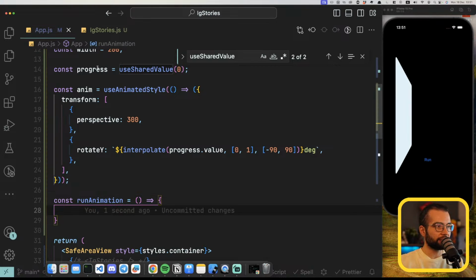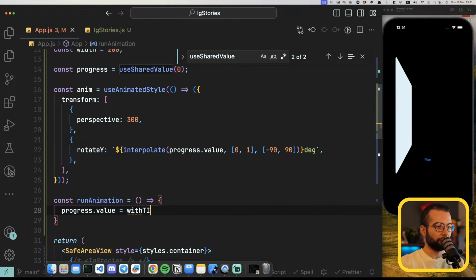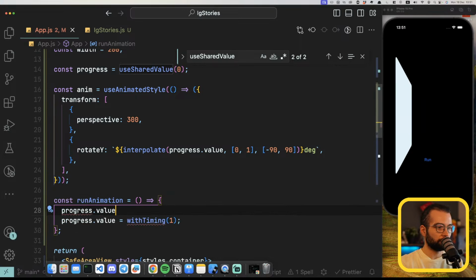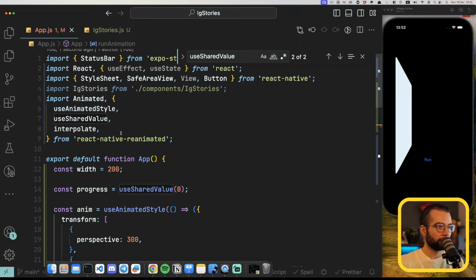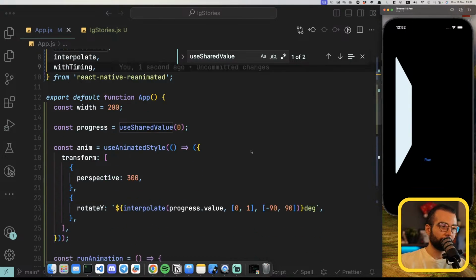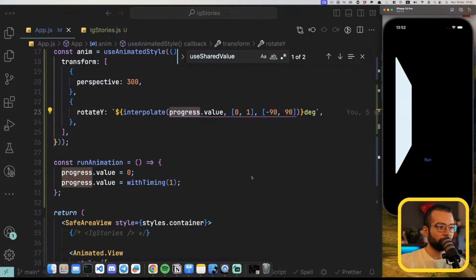So when I run animation, I simply want to move the progress.value to 1 using the with timing. Maybe I will reset the progress value to 0, and then move it to 1. With timing, let's import it as well. So now if I press run, nothing happens, of course. Progress value, run.